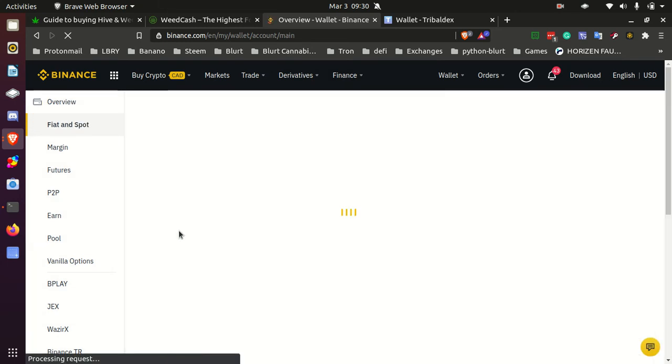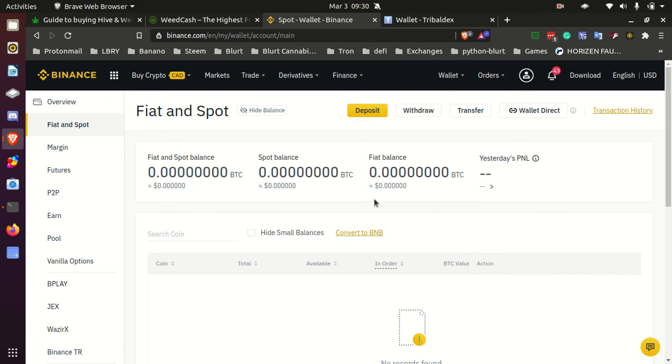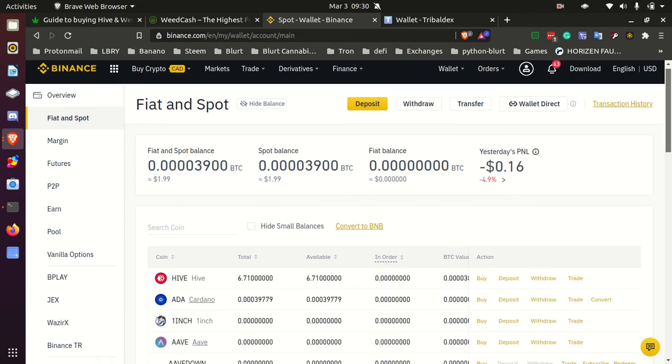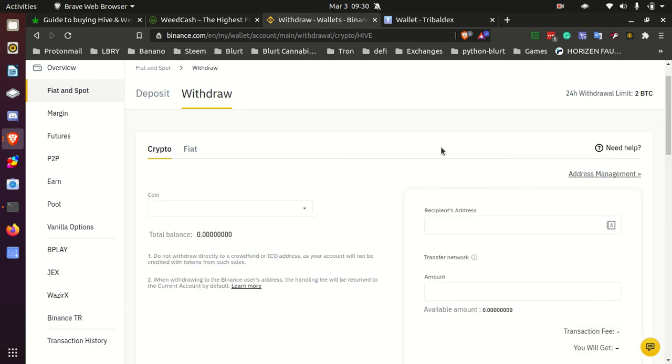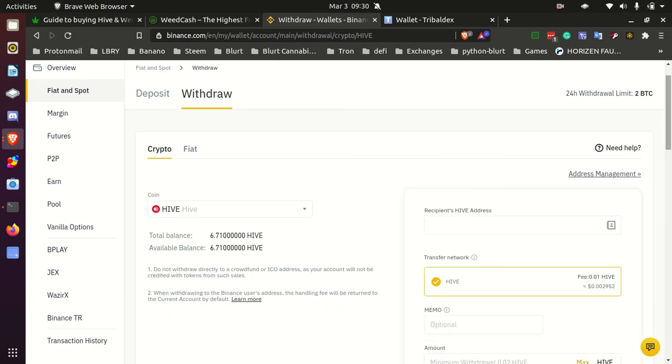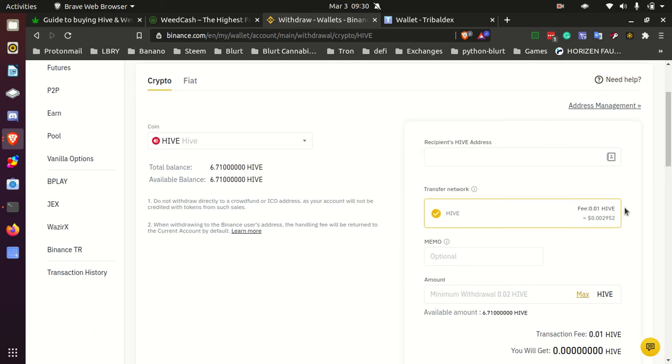Now we got the wallet loaded, and I think we left 6 Hive in here, so you're going to click on your withdraw. Oh, this is easy. See? Cheap. Just to let you know, that fee is being taken by Binance. Hive does not charge fees for any transaction. That fee is a Binance fee for you withdrawing your own funds. Not much different than a bank fee, right?